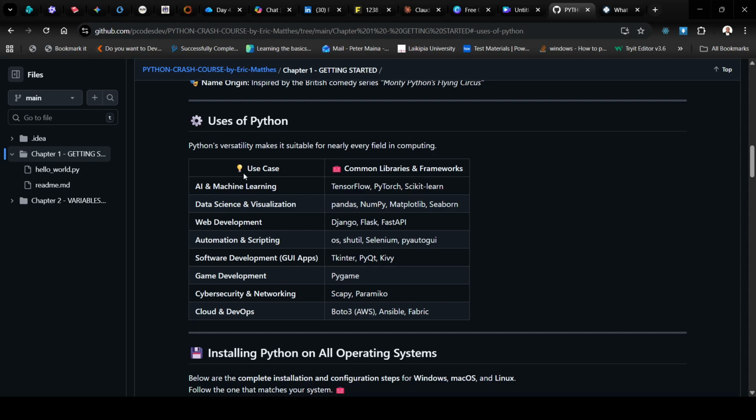Web development, I know the popular ones are Django, Flask, and FastAPI, but there are other peripheral frameworks or libraries. Automation and scripting, OS building: we have os, we have shutil, Selenium, and PyAutoGUI. Software development for graphical user interface applications, we have Tkinter, PyQt, and Kivy. Game development, we have Pygame, and I know as part of this series we'll be working together developing a Python game. Then we have cybersecurity and networking: Scapy and Paramiko. Cloud and DevOps: Boto3 with AWS, Ansible, and Fabric.